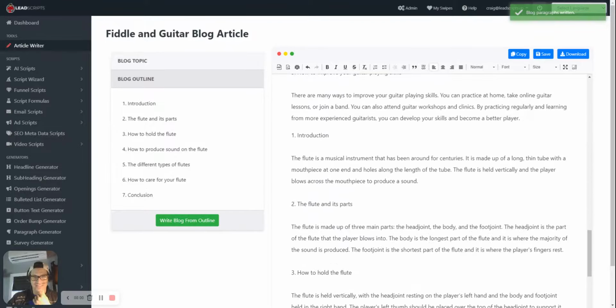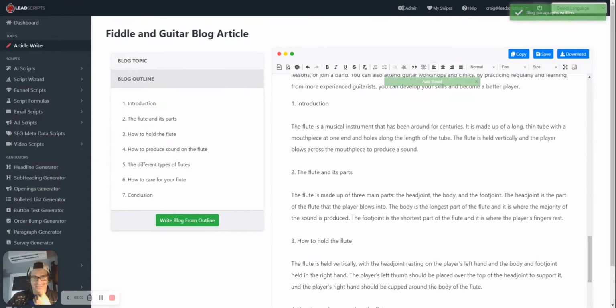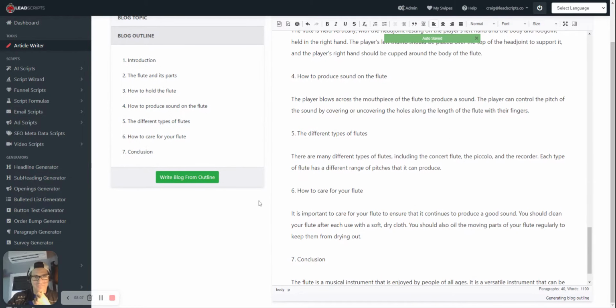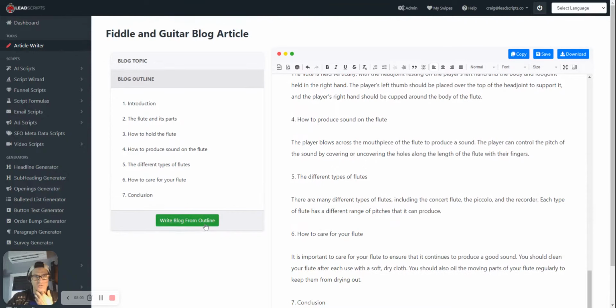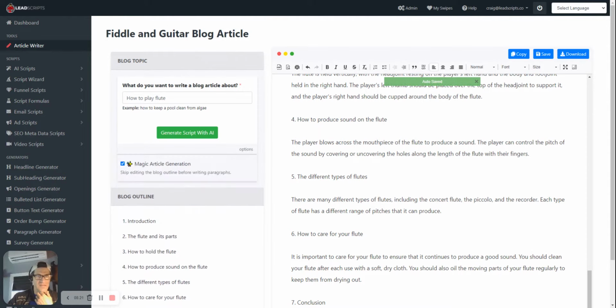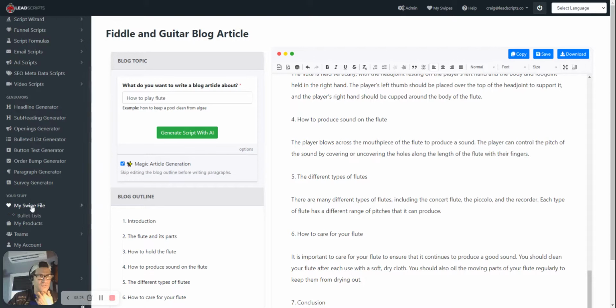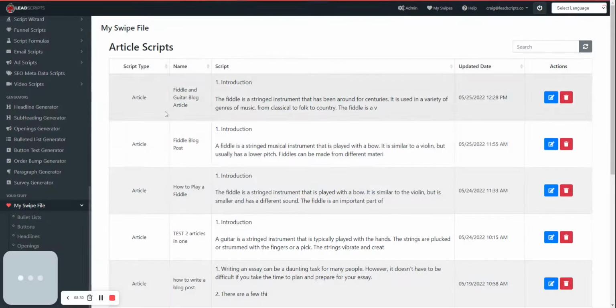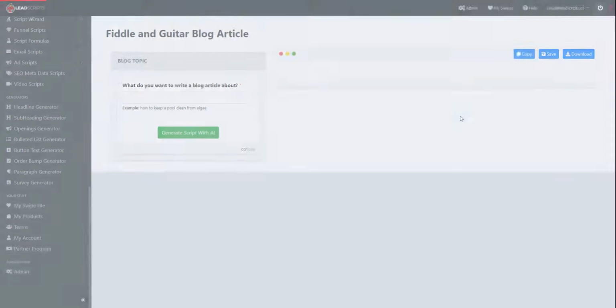And the thought is, like the flute, here's your flute information. Yeah, it goes down. So the thought is that we're going to add more tools so that you can just continue to work in your document. Blog topic, if you click these headings, they will expand and contract, just so you know. And that's it. That's the new article writer. And again, if you go to your swipe file to article scripts, you'll see them. You see it right there.